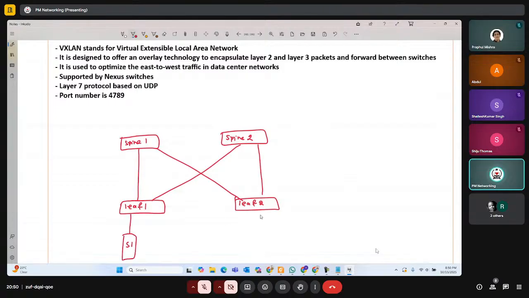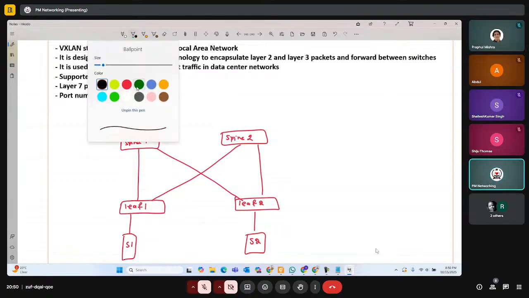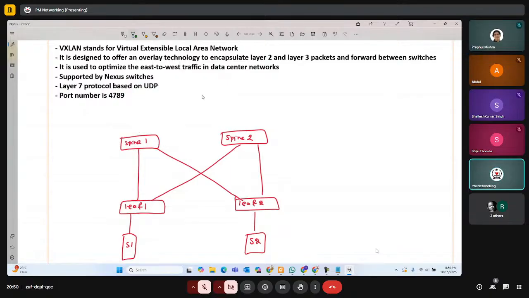We have a server here and we have a server here. Now, if you have configured VXLAN, what will VXLAN do? VXLAN will configure an IP address on leaf switches, and that IP is known as VTEP, VXLAN tunnel endpoint. Okay, we'll discuss it, guys. Don't worry at this moment.